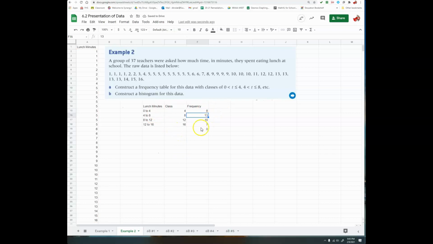Okay, and now there's our classification. There's the number of data points that are between 0 and 4 minutes. There's 8. If you go up here and count, 1, 2, 3, 4, 5, 6, 7, 8.